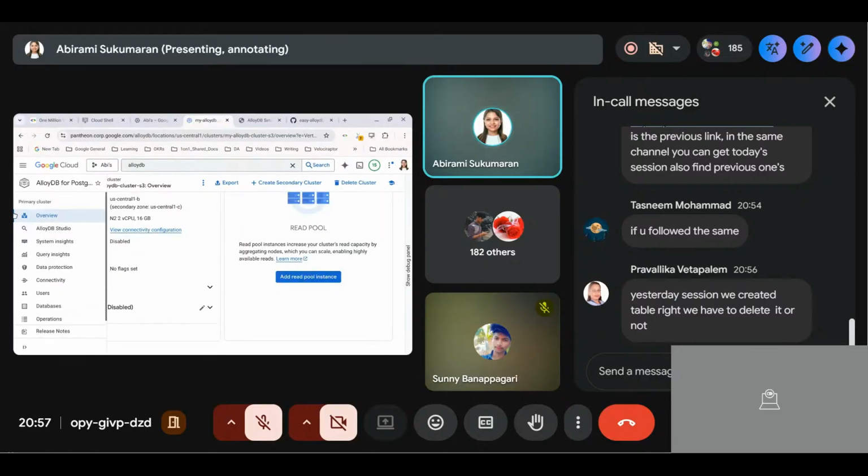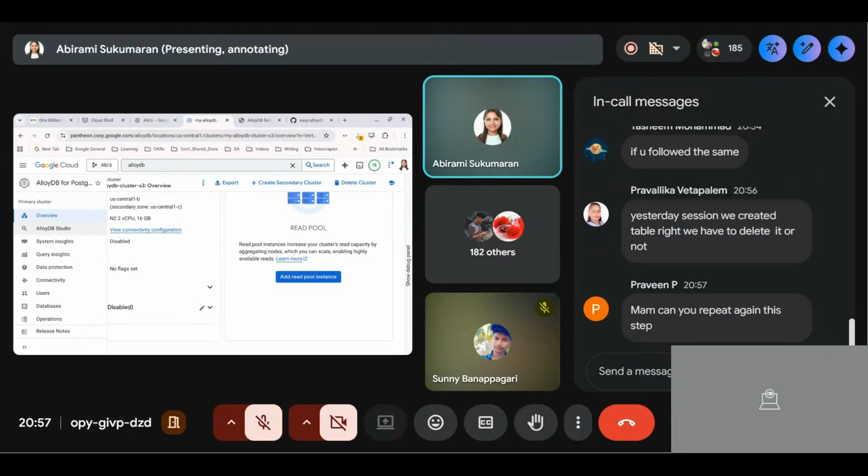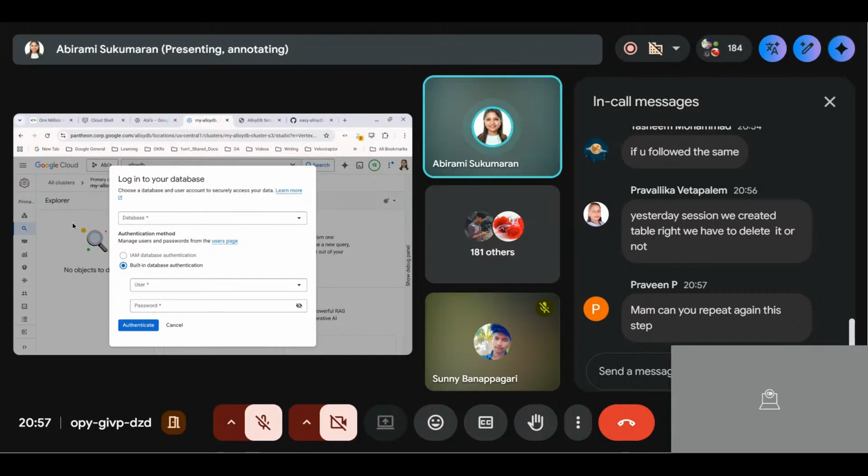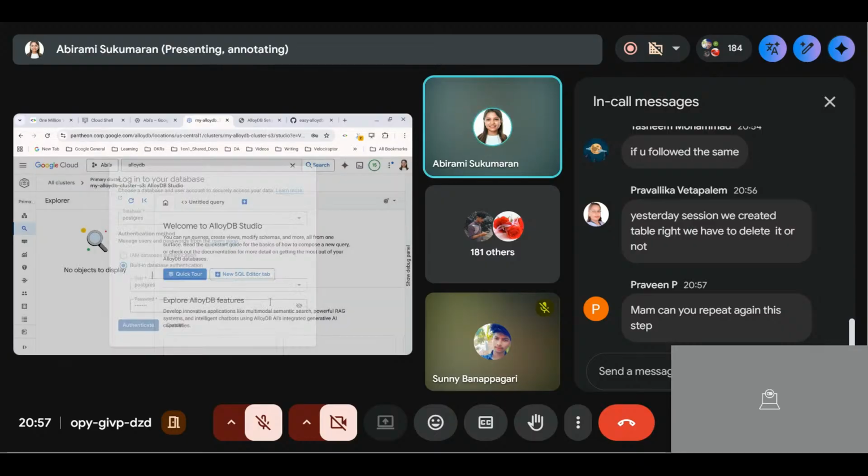Slide left and open the navigation menu. You can see AlloyDB Studio right below the overview menu item. So click the AlloyDB Studio menu item from the primary cluster listing. Once you click AlloyDB Studio, it will show a dialog asking you to log into your database. Enter your database name, which is postgres. By default, it will show that. Make sure built-in database authentication is chosen. Choose user as postgres. Enter the password, alloydb all small, unless you changed your password. And then click Authenticate. It will take a second.